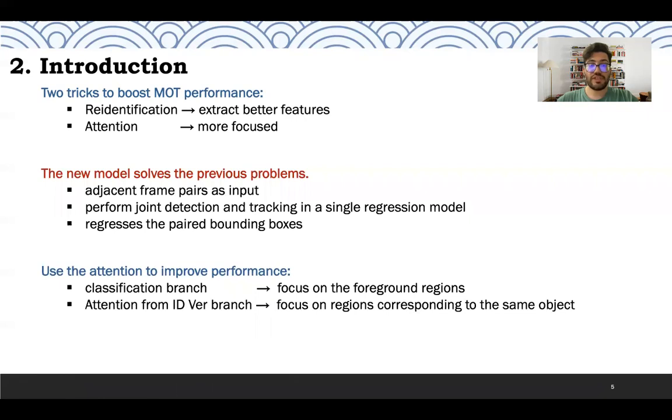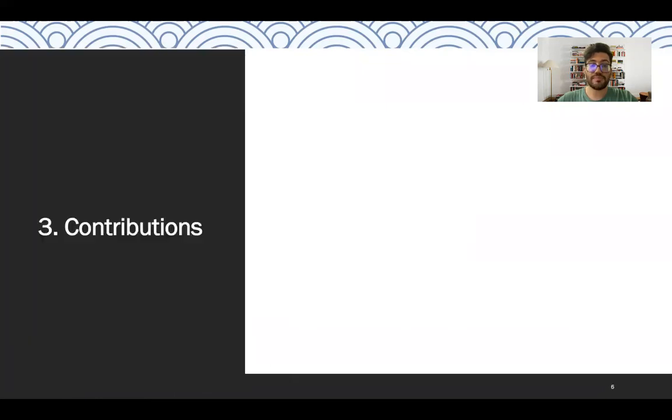There are two kinds of attention in this network. The first of which comes from the classification branch, and it helps the network to focus on the foreground regions. And the second one comes from the re-identification or verification branch, and it helps the network to focus on regions corresponding to the same object.